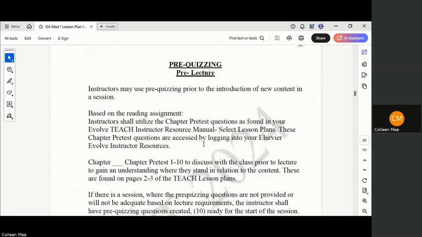All right, pre-quizzing is something you can do. It's just a technique that teachers often use, where you ask about 10 pre-made questions about the chapter that you are going to lecture on that day. And this gives you an idea of where your students are at before you begin lecture, so you know where you need to deep dive in and other areas that you can kind of skim over because they seem to have a good handle on it.